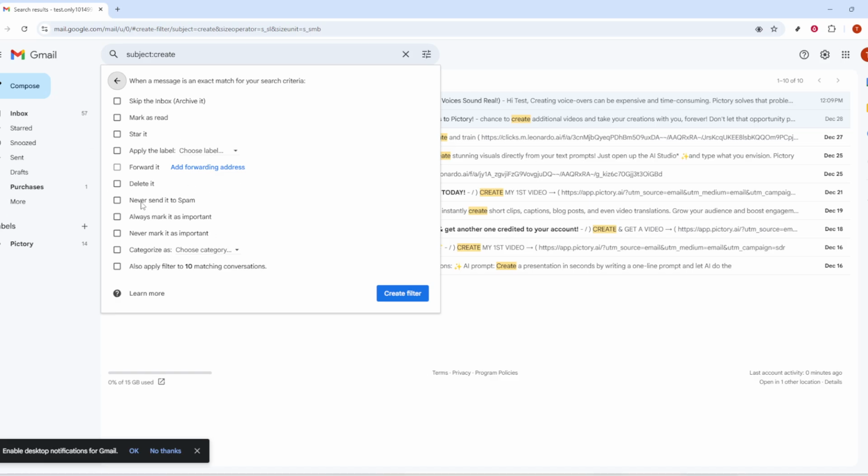You might apply Label to keep things organized, skip the inbox to keep routine notifications from cluttering your view, or mark as read if these emails don't need immediate attention. You can combine actions like skipping the inbox and applying a label to build an efficient automation.